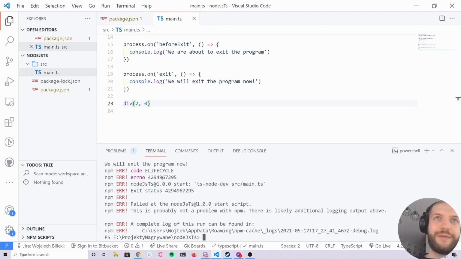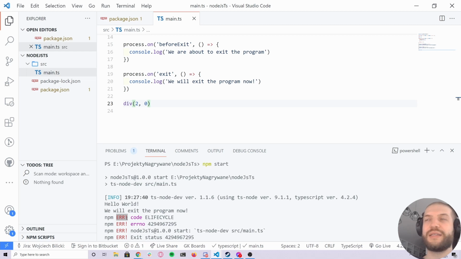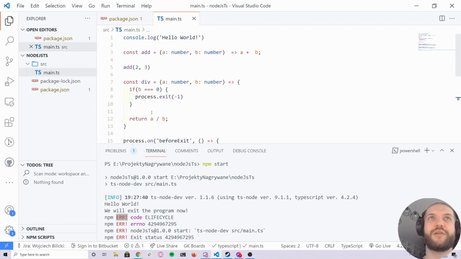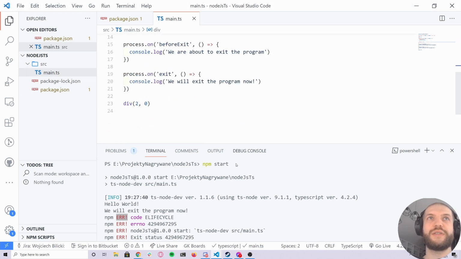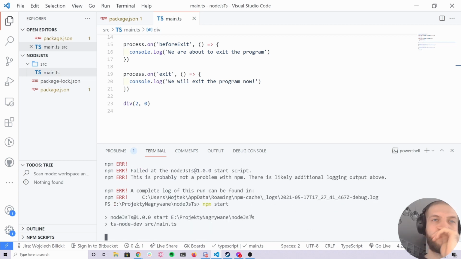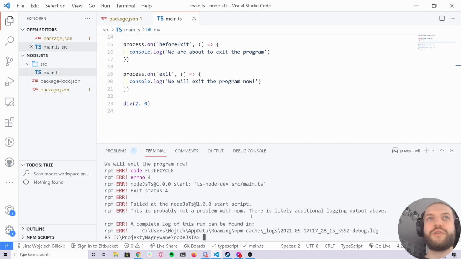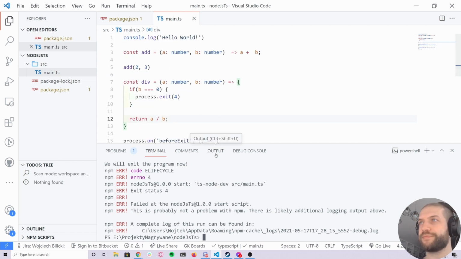What we get actually is called error lifecycle, some kind of error number, and the information that this is probably not a problem with npm. There's a log, which is cool and stuff like that, but this indicates that there was some kind of error. Of course, if I change it to something like 4, it still fails with exit status 4 because it wasn't 0.